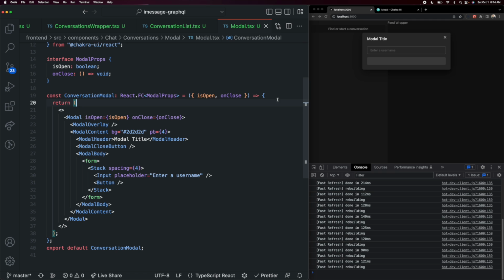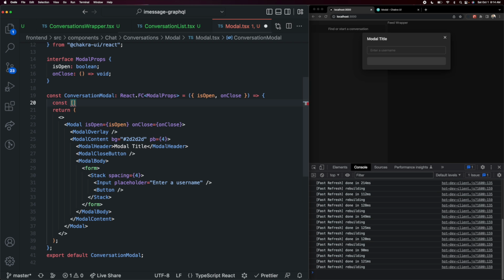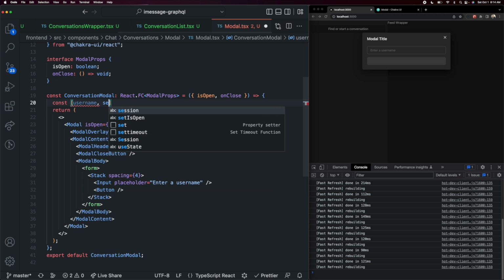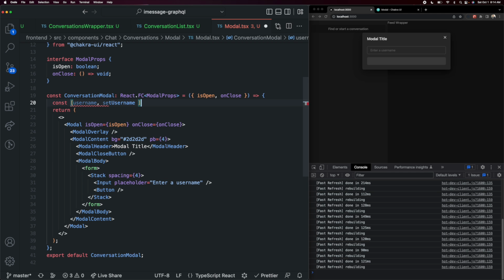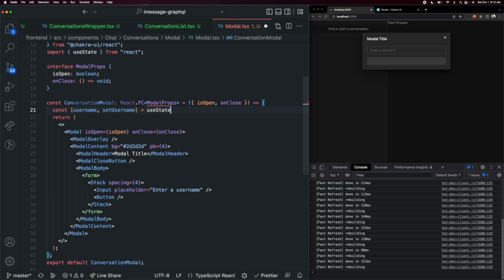And we are going to need to create some state to make this a controlled input. And the value of that state is going to be the username that the user is searching for. So up at the top of our component here, I'm going to create that state, username, set username. And we're going to bring in the useState hook. And the default value is just going to be an empty string.